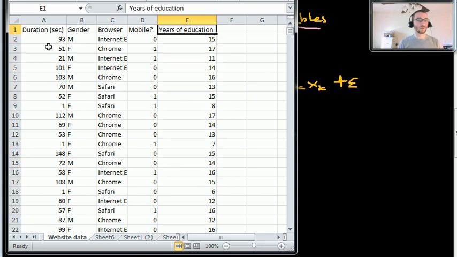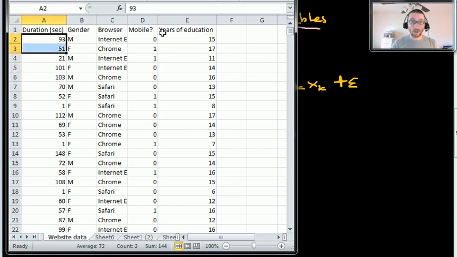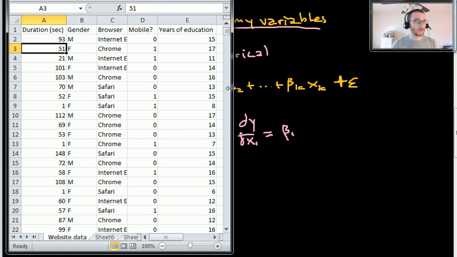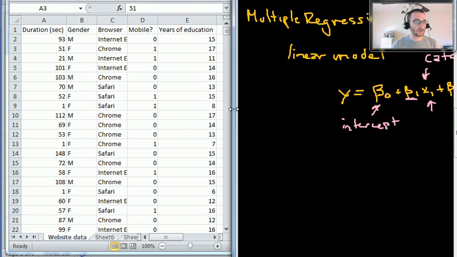I just wanted to pick a few variables that might be useful and interesting in determining the duration of a visit. Age might also be interesting. I just didn't want to make it too complicated. And the first thing we can do, and this will not require dummy variables, is say: is the duration of a visit related to the years of education? So let me keep this window open so we can see it as we go along.